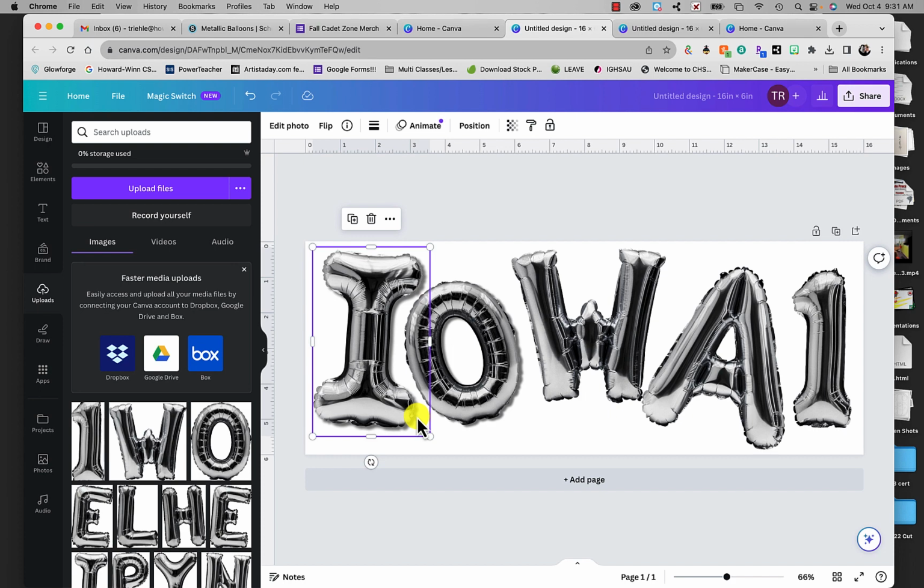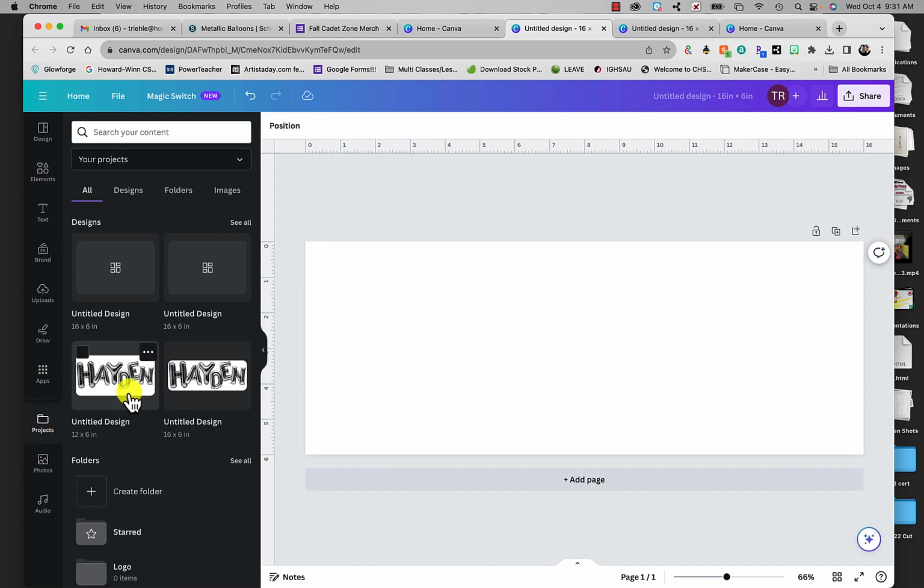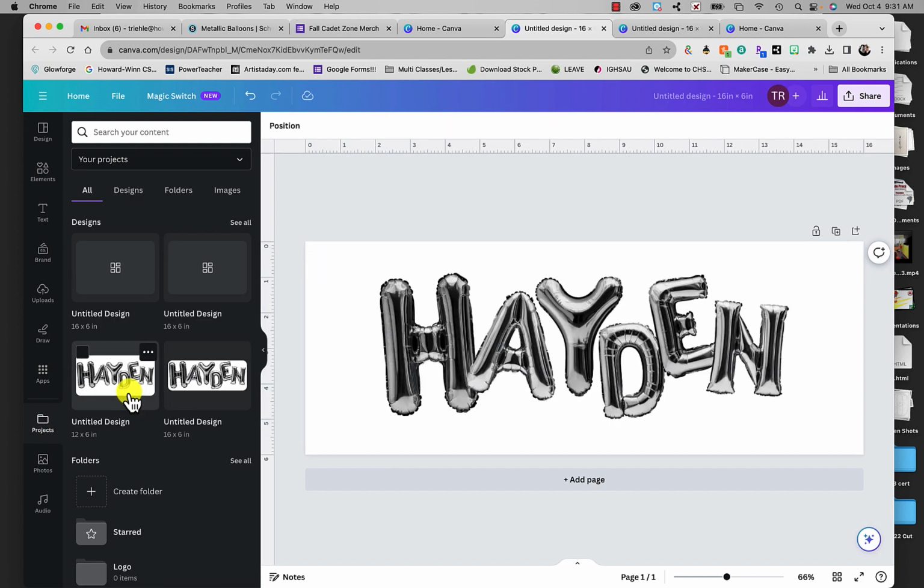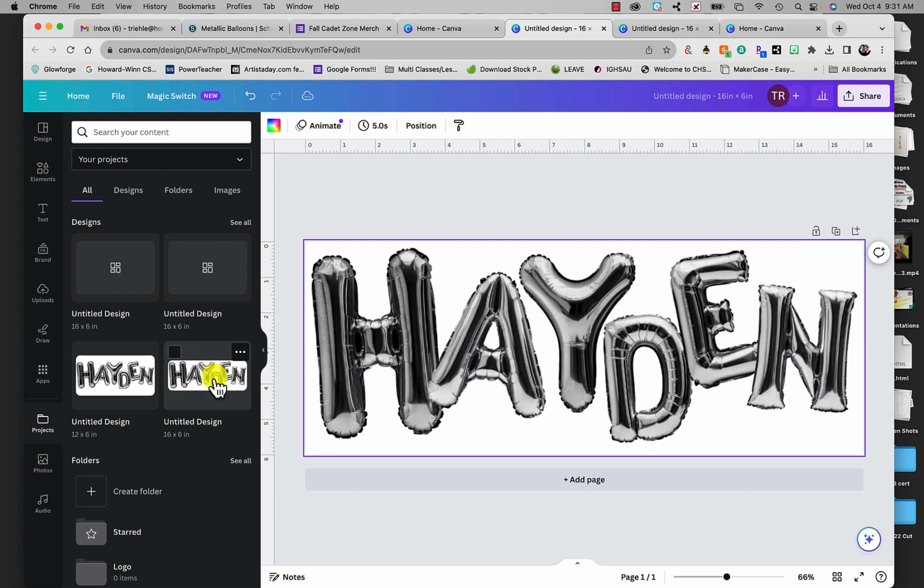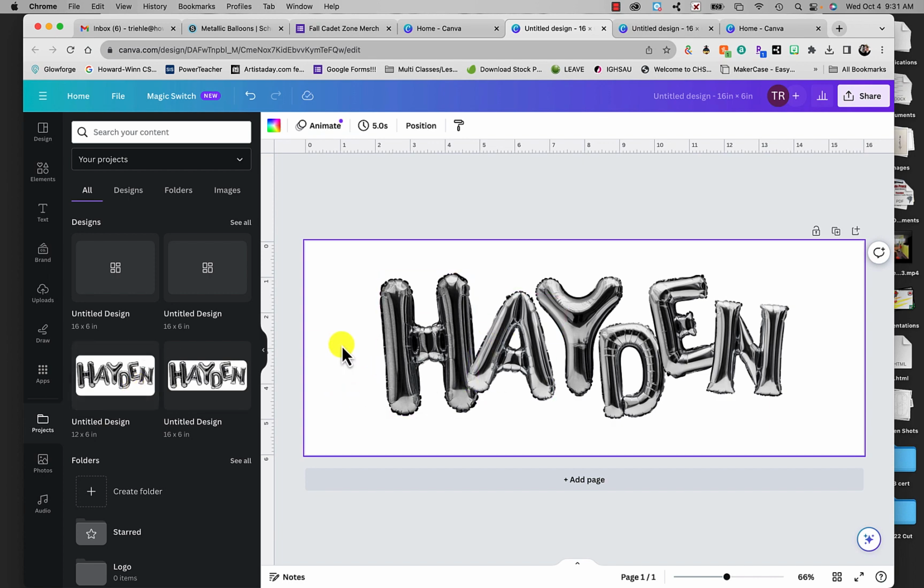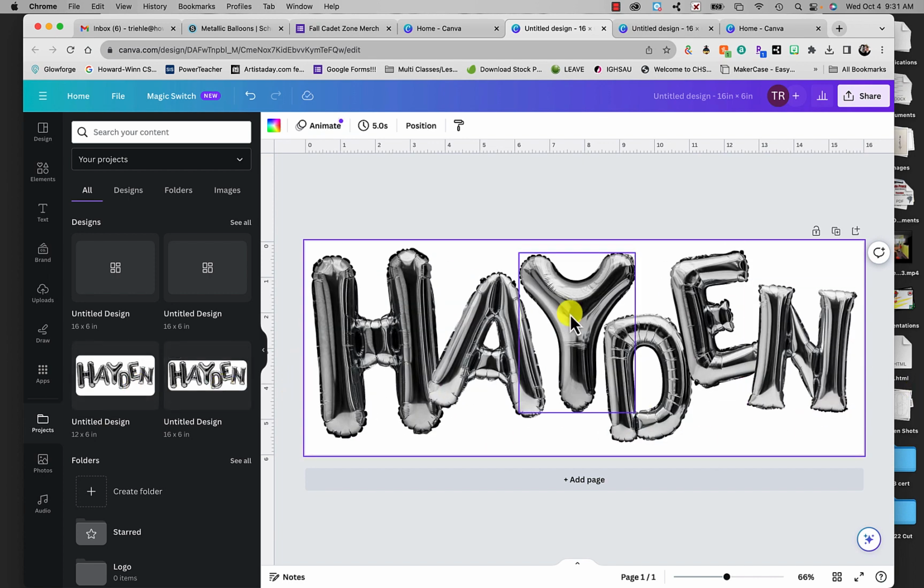So here are some other examples. I'll show you some other examples. I have Hayden right here. That is a little too small, but this one fills in nicely. So this one doesn't work quite as well because I have all this white space, but this one works really nice. So that would be the one that I would use.